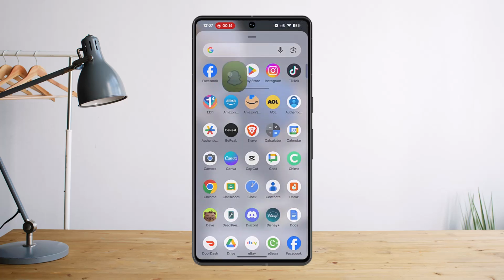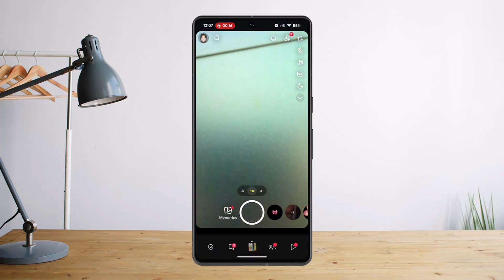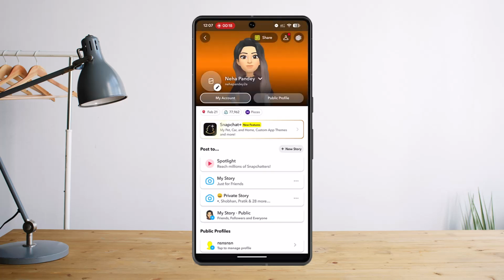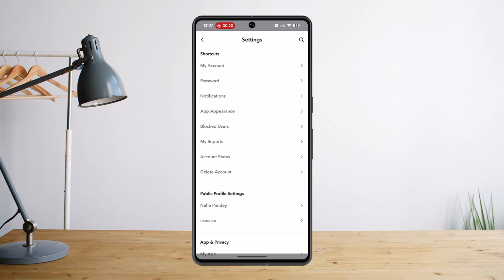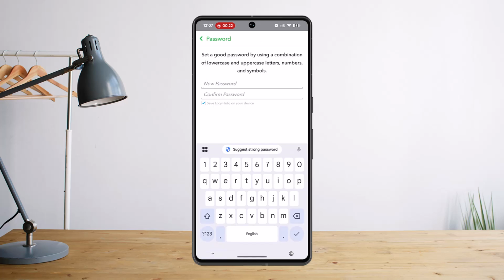So if you're able to log into your account, you could simply tap the Bitmoji from the top left corner and go to the gear icon. There you have password. You could go ahead and change your password. Confirm, so for that, you want to type it in twice. That should be able to help you out to recover your account as well.